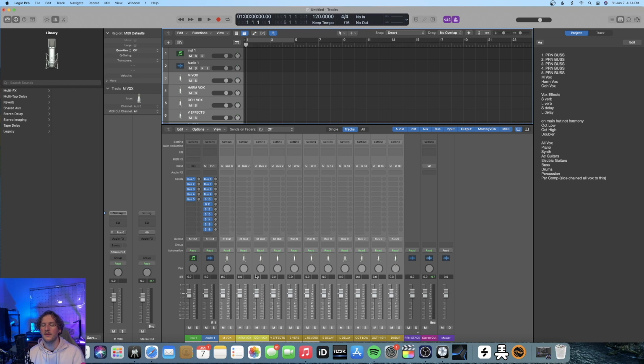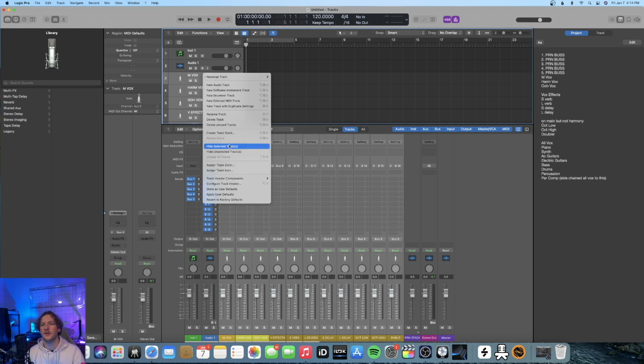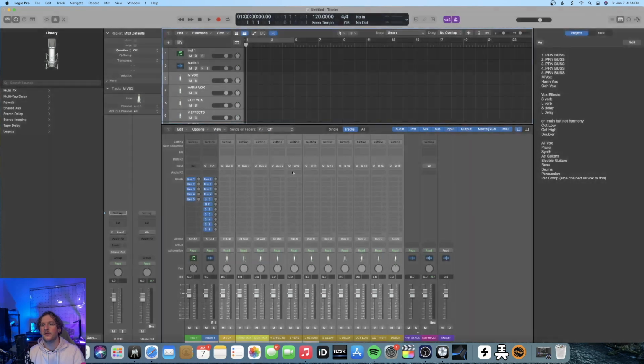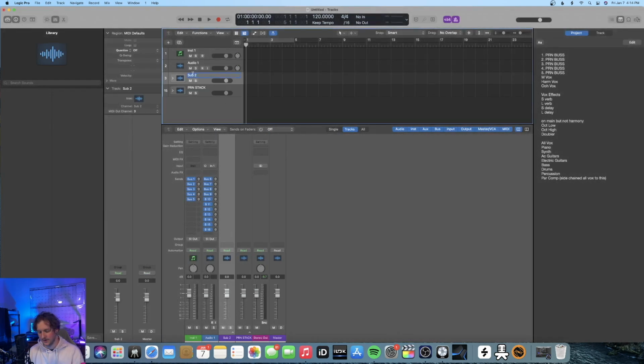Alright, so now I have all of these routed, color-coded, named the way that I want them to be, at least in relation to all the vocals. I'm going to go ahead and create a track stack for these, just another folder stack, and I'm just going to label it vocal stack.